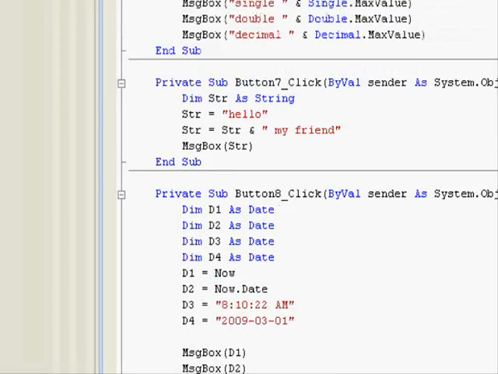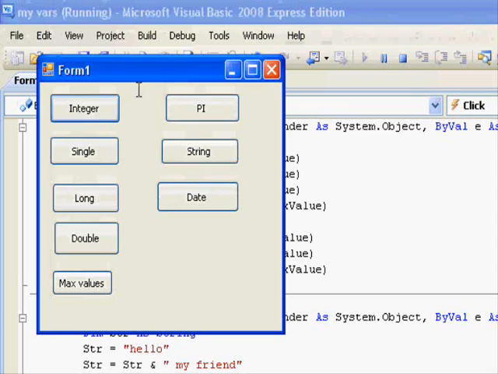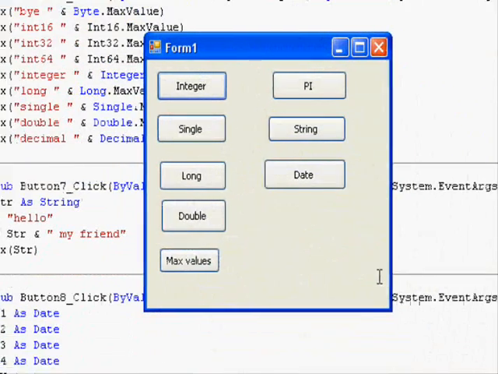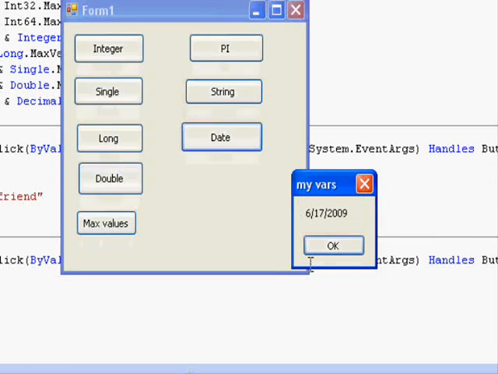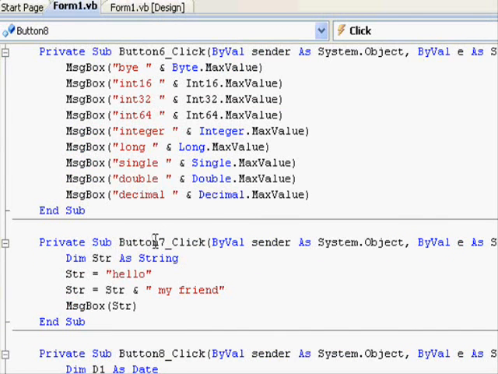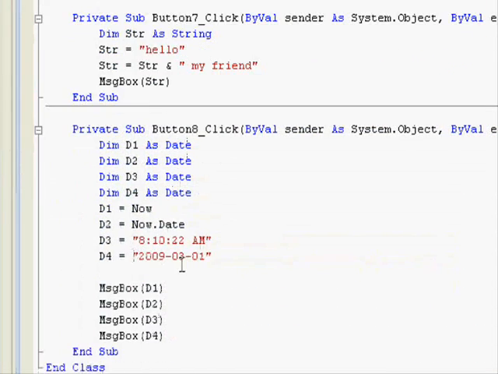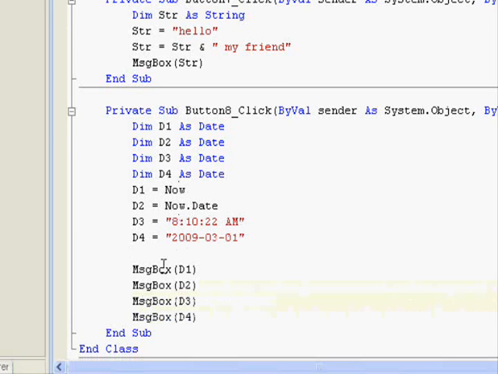Okay, so we run the application again. Let's try the date digit. I press this one. Okay, you can see here this is the date and this is the time. You can see here this is the date. You can see that this is the time. Finally, the date alone. So this data type is used to store date information. We'll get into more how to deal with that. There are special controls for that.